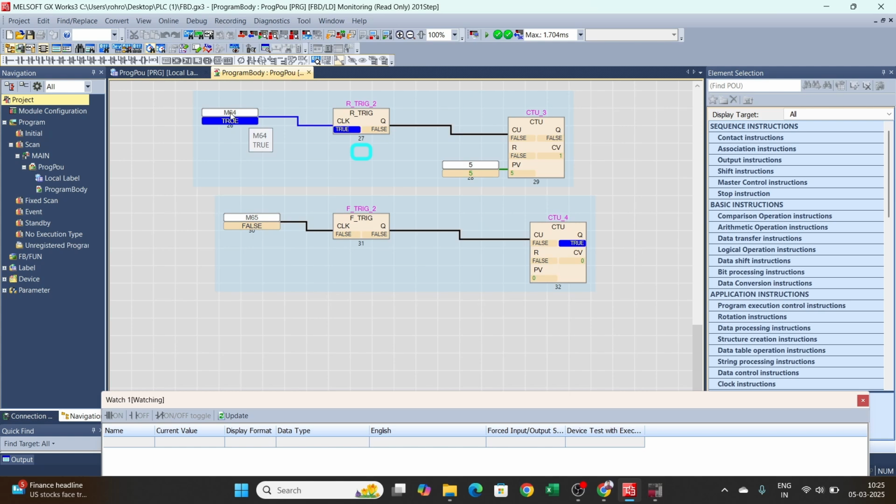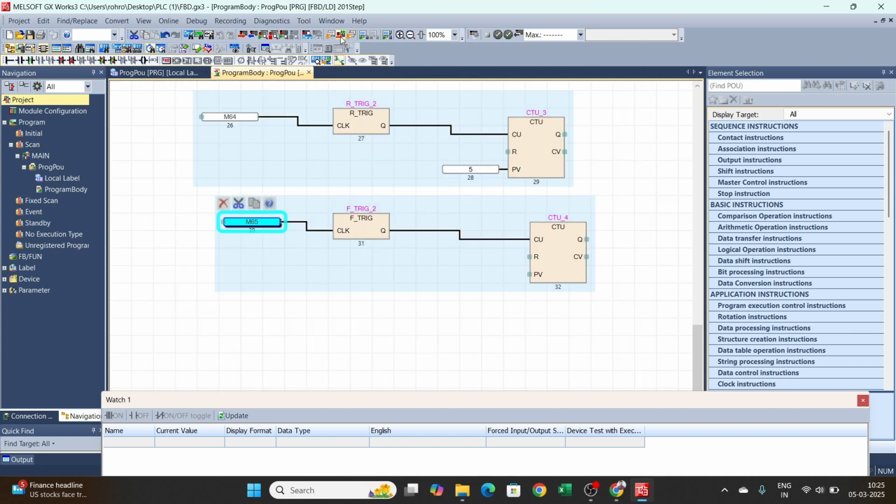Let me just do it again. So this is generating the pulse. And this M65 is true, but it has not released the pulse. When I turn this off, then it will release. So this is false. We have not defined the preset value for this counter, that's why it is not working.